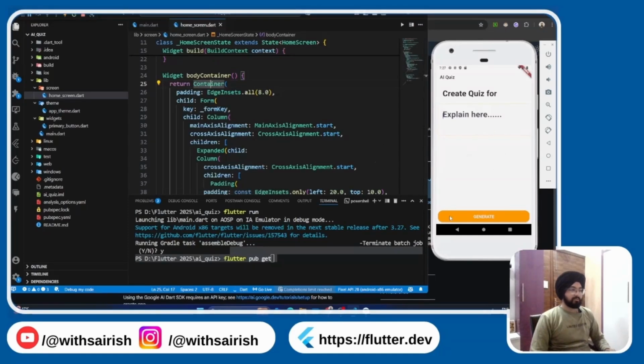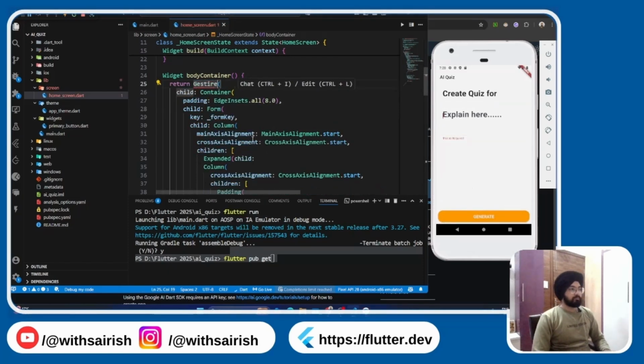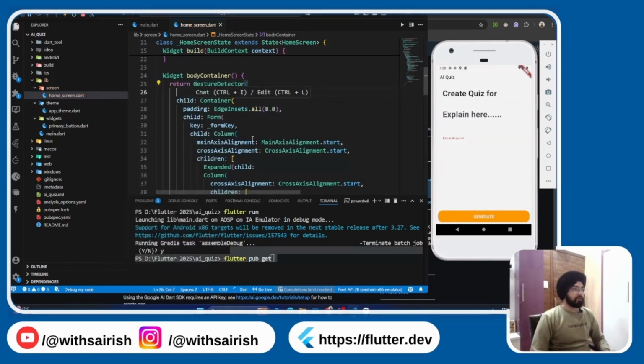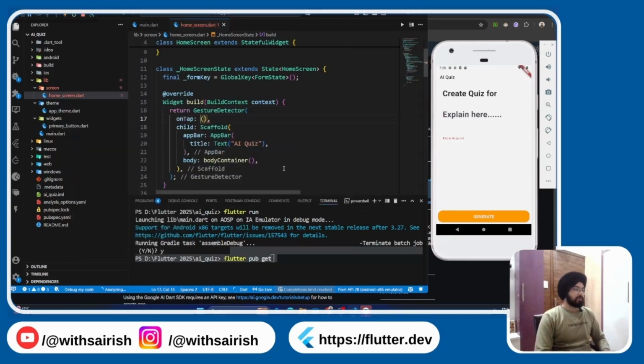I changed the UI a little bit and I'm not able to defocus when I'm clicking outside this. I want, when the user taps outside, it should not be inside the body. It should be the scaffold. If the user clicks anywhere outside the scaffold, it should defocus. It should basically hide the keyboard for defocus.